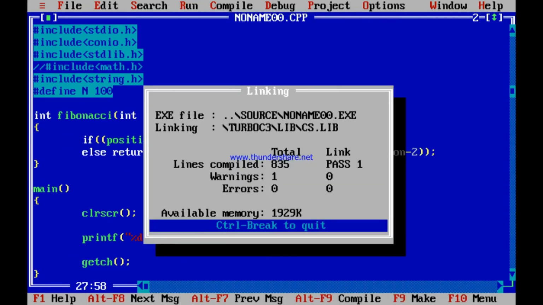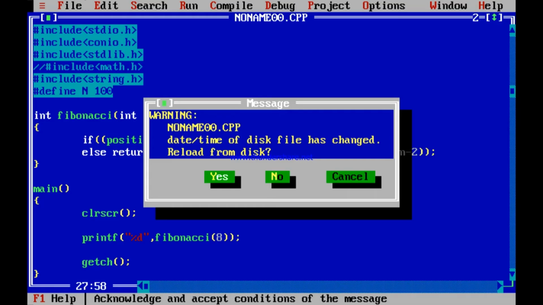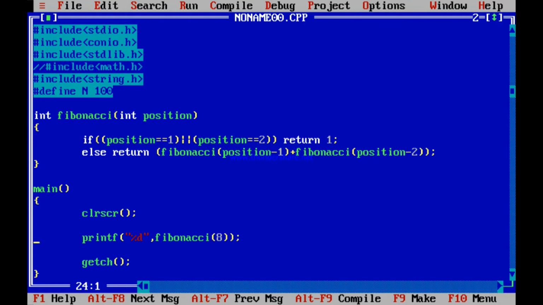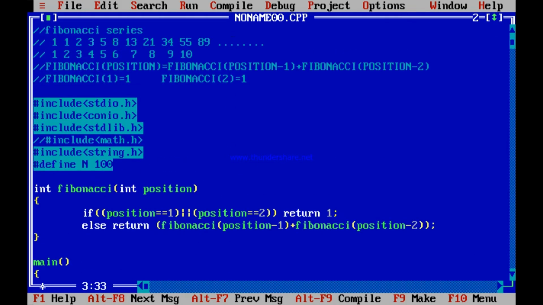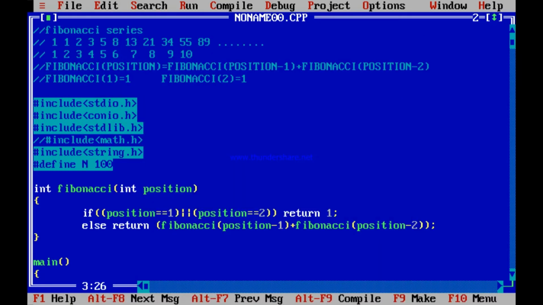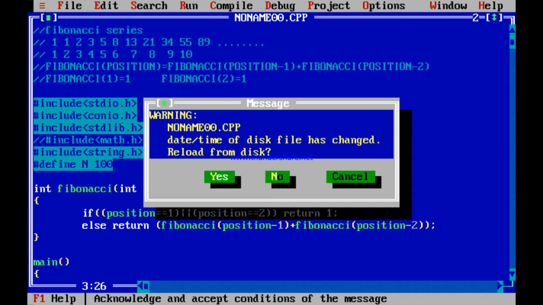It should print 21. See, 21. Absolutely fine. You can also try out with say 10. 10 should return 55. Is not it so? Please check once. 10th position, what is the number present? 10th position, the number is 55. Let me try to run it again. I save it and try to run it. 10th position, 55. So everything works fine.